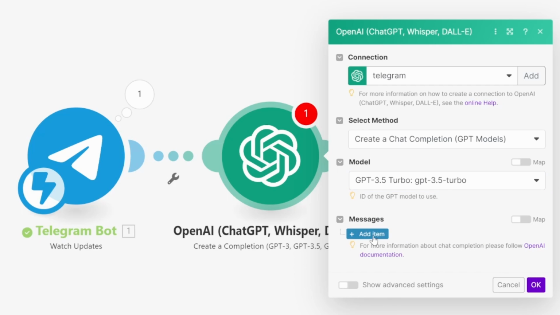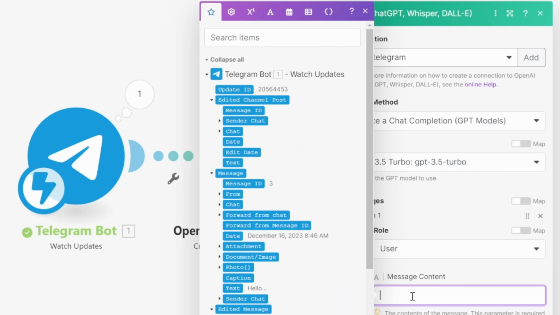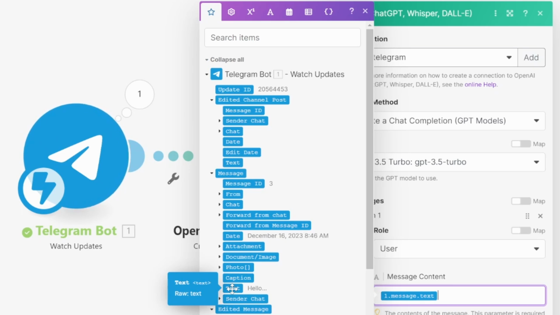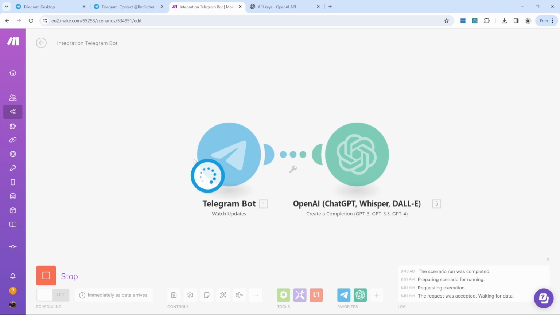And in the list of messages, we do want to pass the text that we received from this Telegram bot to our OpenAI model. So under Role, I'll select User, and for the message content, we can select a value from the Telegram bot, and specifically this text value over here, which currently contains the example text of hello. Let's click on OK. We can now test this again by clicking on Run once. This will now wait for a message from Telegram.